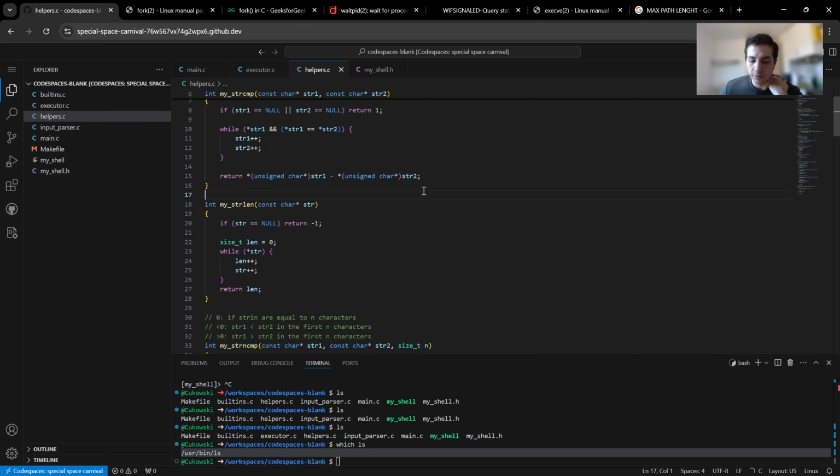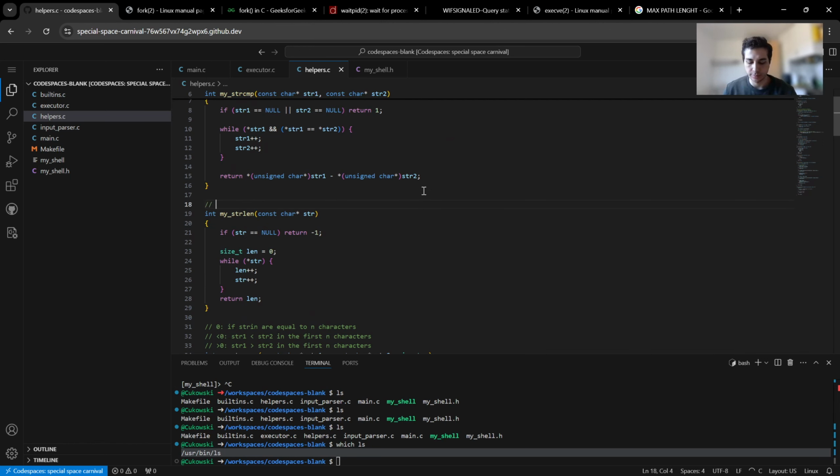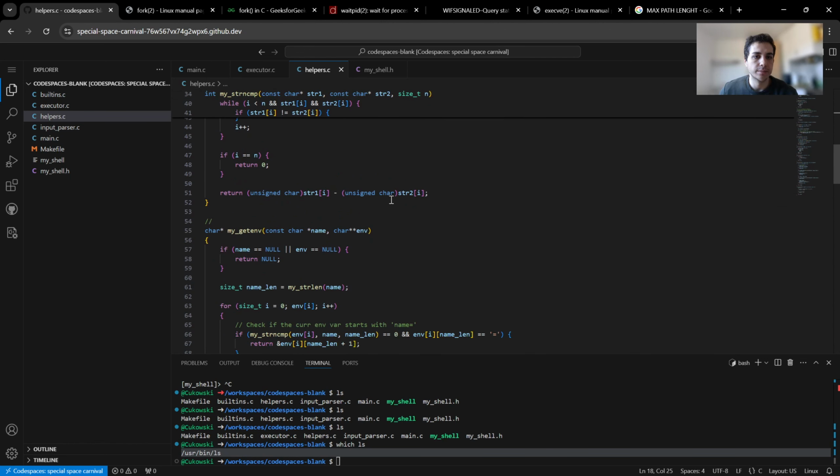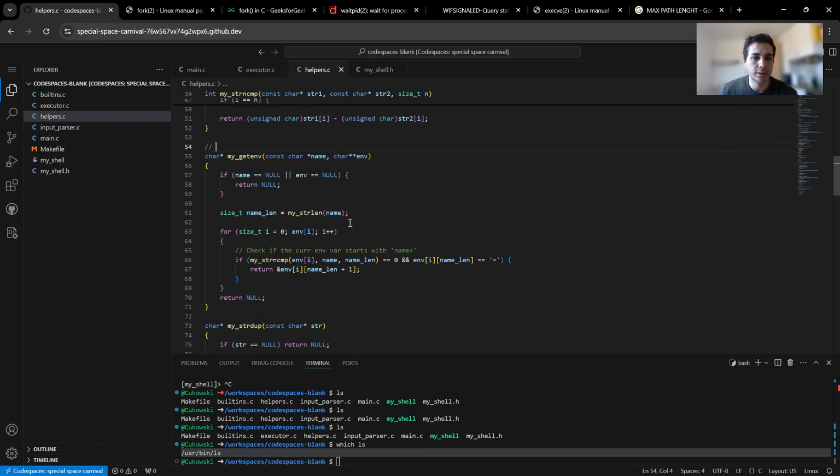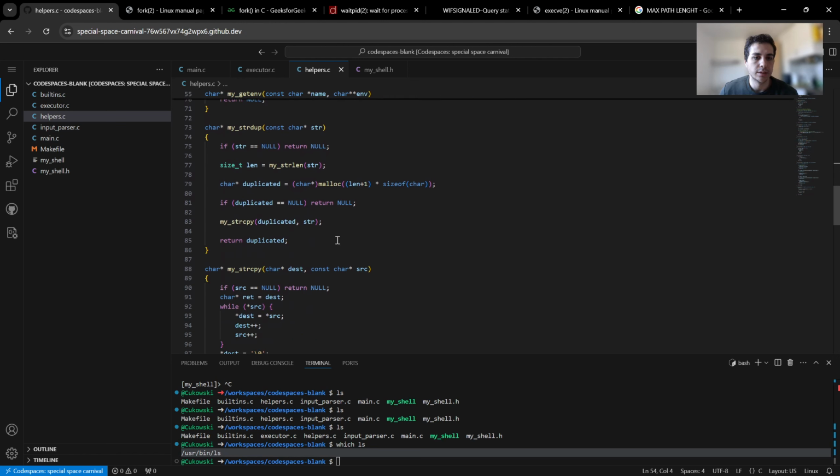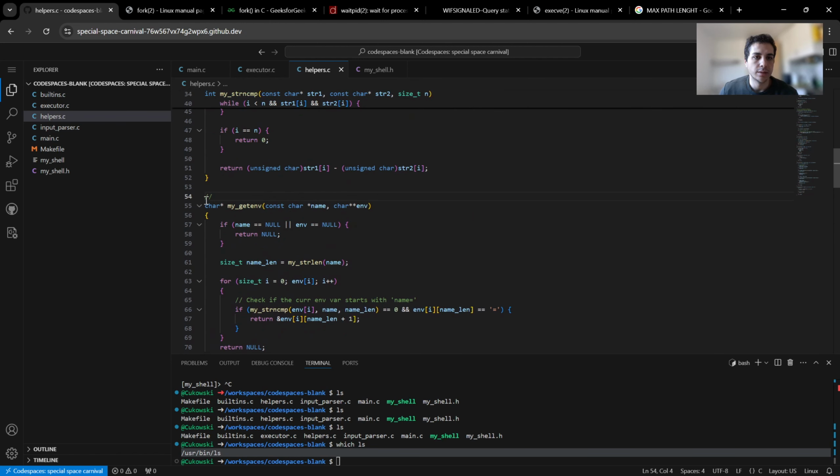Also I want to give them some length of the string, getenv. I want to write some comments for this. Alright, I will just copy and paste some general declarations.